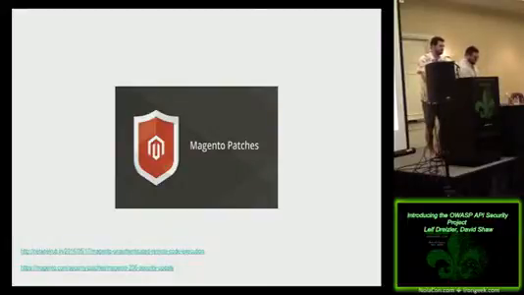In their most recent security bulletin, 50%, so 3 of 6 of the vulnerabilities that were fixed were API-related vulnerabilities. There was one critical that was remote code execution. There was one high which had to do with account hijacking, and there was a medium which had to do with being able to manipulate items in a guest cart. So if you haven't logged in yet, you're working on a cart, somebody else could make manipulations to your cart.